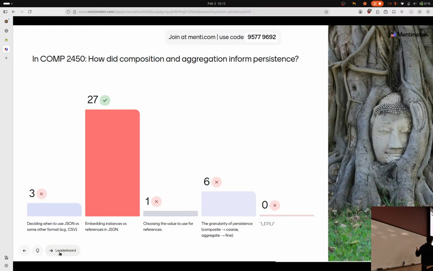Okay, good. Yeah. So the key thing that we were thinking about with composition and aggregation in the form of using JSON, composition and aggregation being about the ownership between instances of these different classes, that led us to, we're going to embed entire instances of this class inside of this other class in the JSON file that we're constructing here.